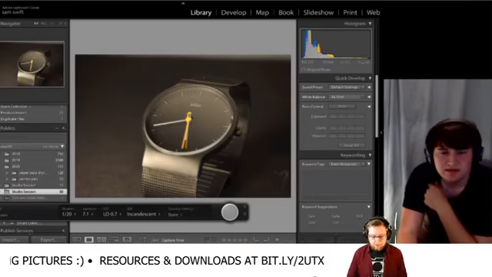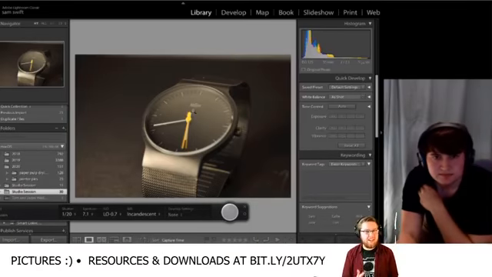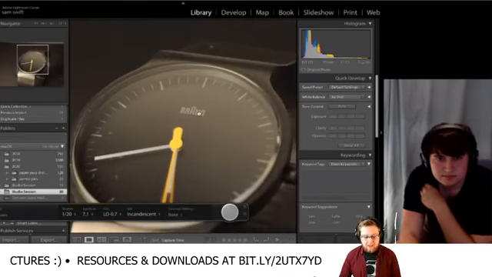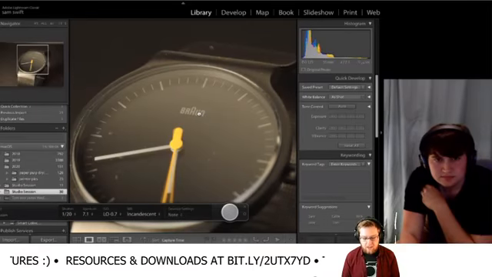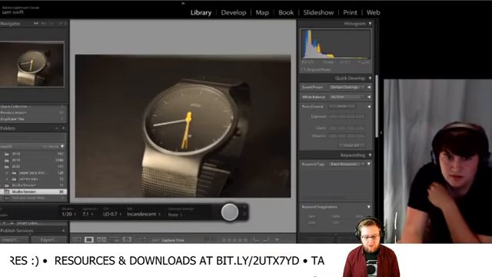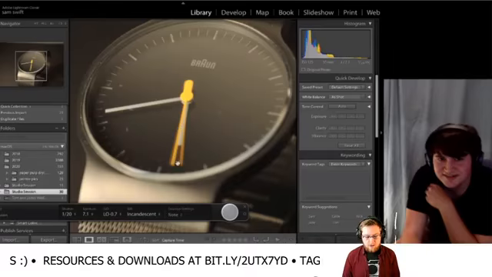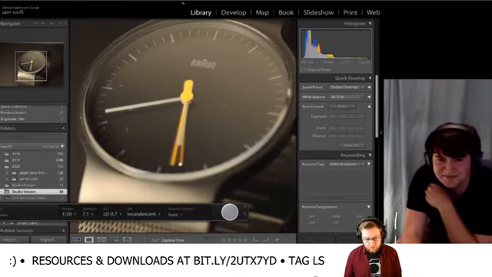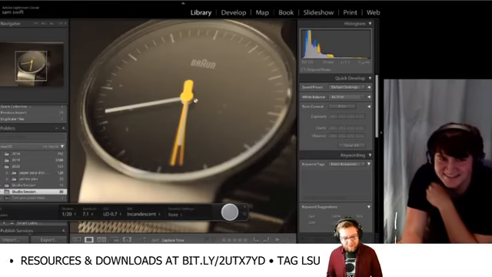You could easily selectively apply some dehaze to that and just bring back some of that detail in the hands. That's true. Just to not lose it so much. Also, look at that motion blur on the second hand. Ooh, pretty cool.